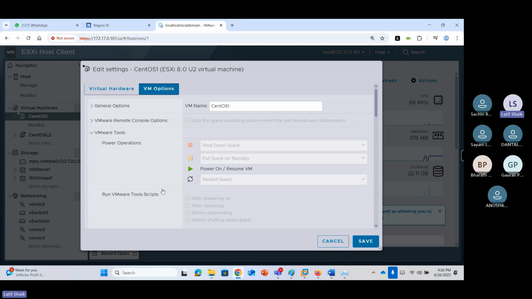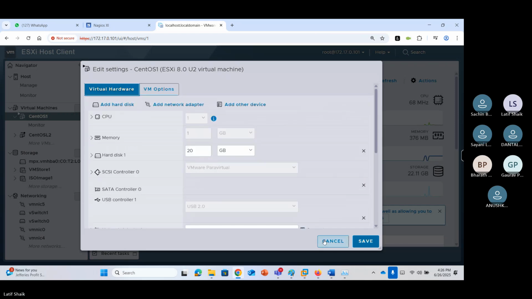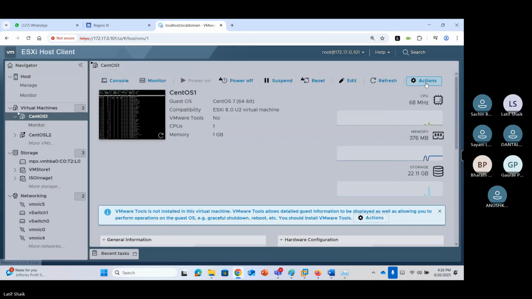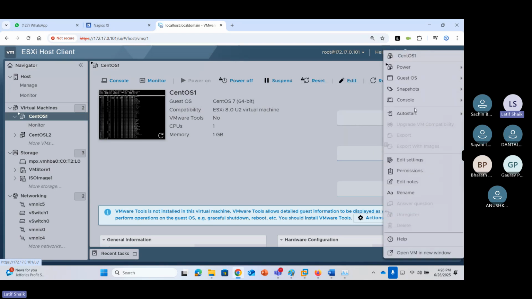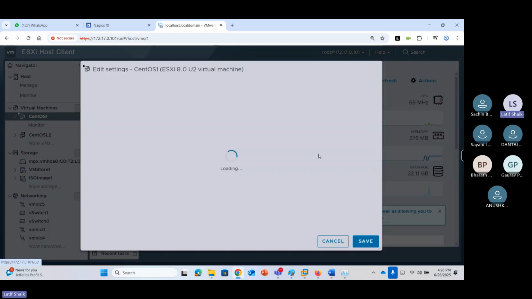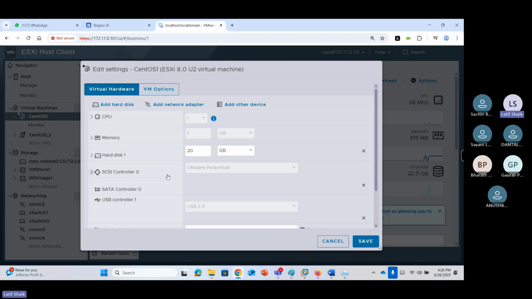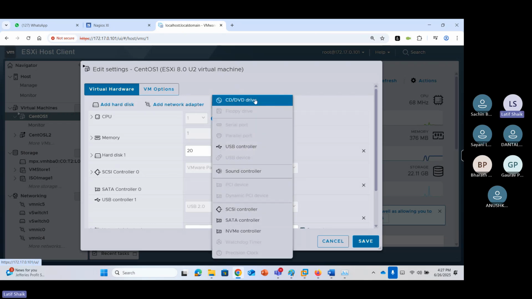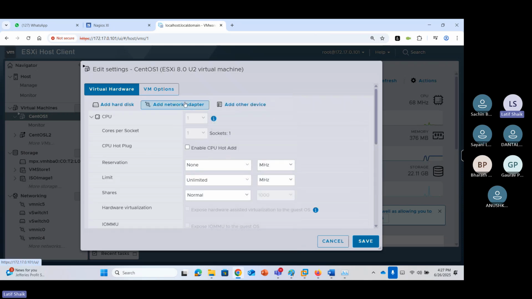This is different. What I'm trying to show is, while the system is running, what resources we can add and what we can't add. Do you want to add an extra hard disk or a network adapter, or any other hardware like CD-ROMs, USB controllers, sound controllers, SCSI controllers, SATA, NVMe, other devices, you can connect them.